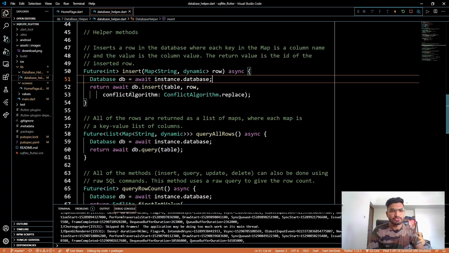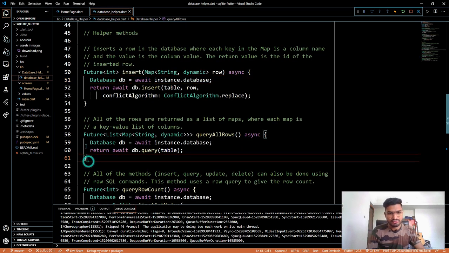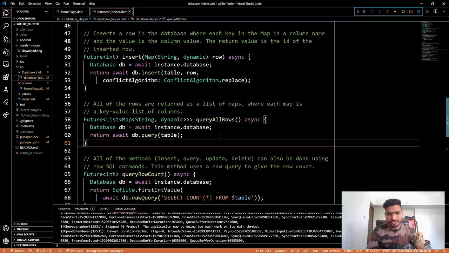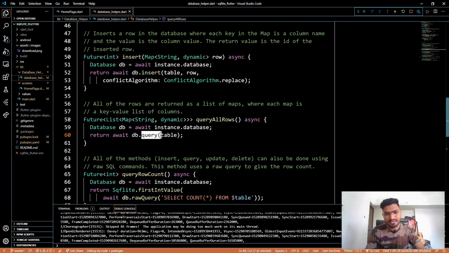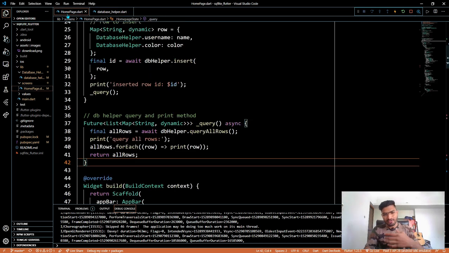Okay, so this is my database helper class, and this is the query all rows method. What it is going to do is just read what is present inside the table. We are calling it query, but it can also be called read, because of the four CRUD operations of a database: create, read, update, and delete.